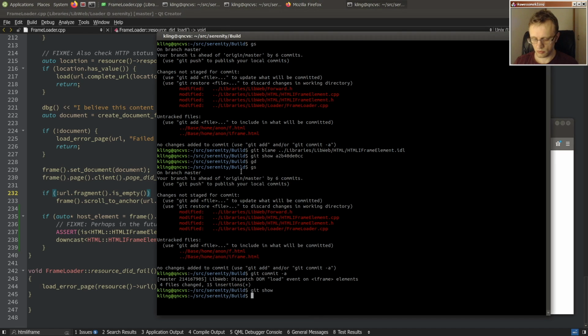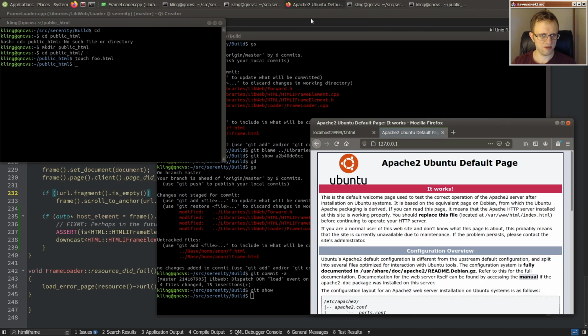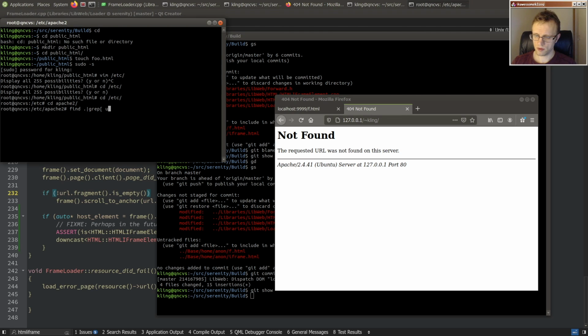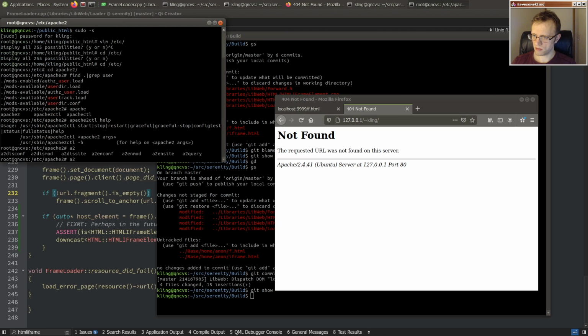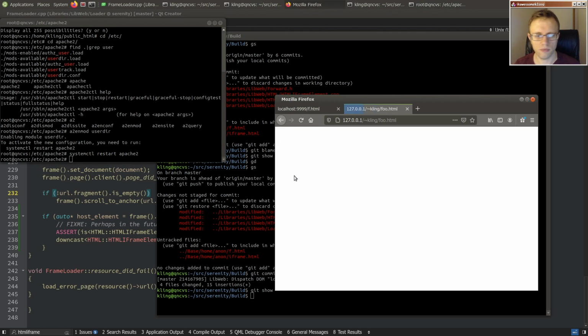So let's see, I have a web server on my local machine, I think. Touch foo. I think I have Apache. I don't have userdir enabled. Let's see if that's easy to enable. Man, I haven't done this in forever. Okay, so I bet there is apachectl, a2enmod userdir. All right, there we go. That was not so difficult.